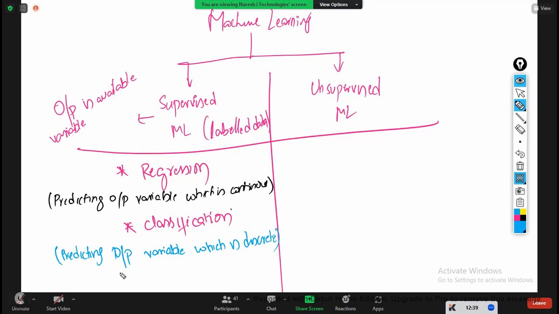And within classification, it is further divided into two. One is called binary classification. The second one is called multi-class classification. Binary classification means the output variable has only two categories.